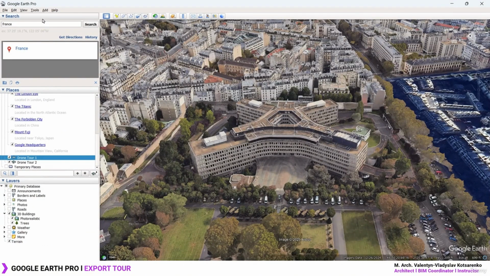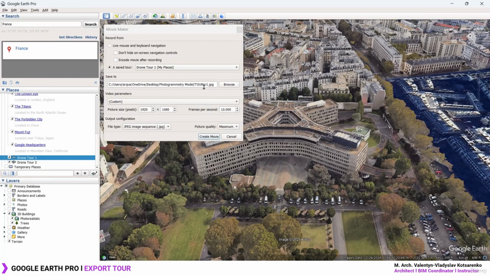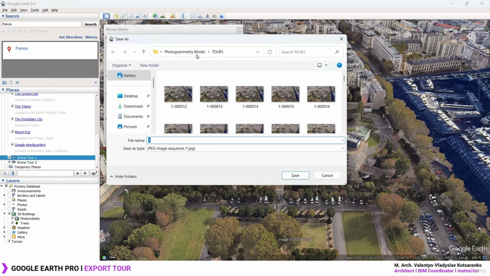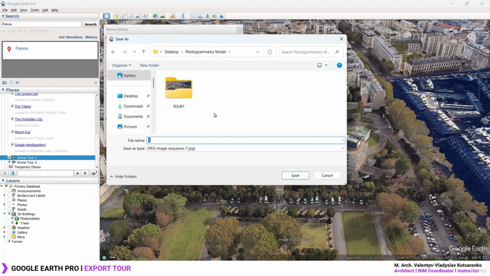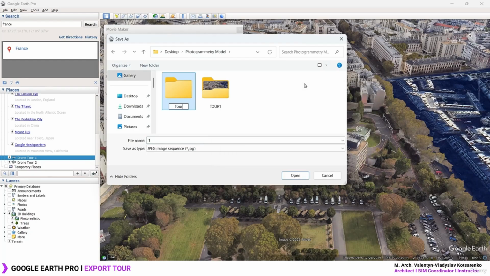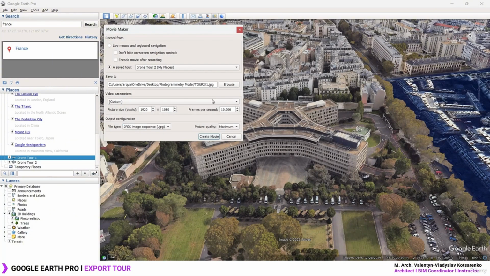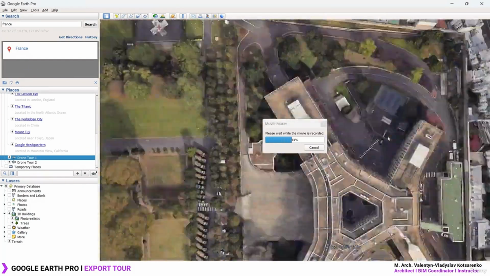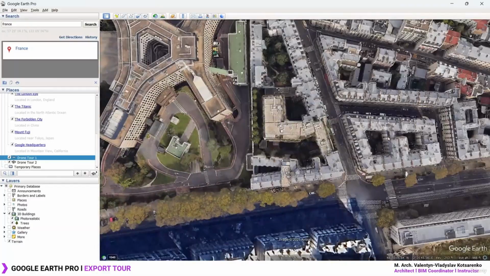I'm going to do the same. Tools, Movie Maker. We switch this simply to drone tour number 2. The parameters can remain the same, but let's switch the folder. Instead of tour number 1, let's proceed with a new folder, which is going to be called tour number 2. Okay, select the folder, open this, save, and yes, we can proceed, create the movie. There it is, looking amazing.